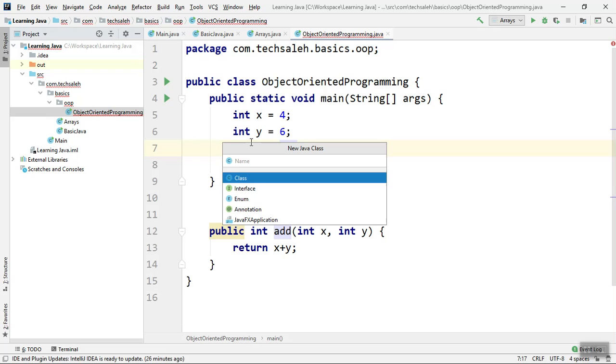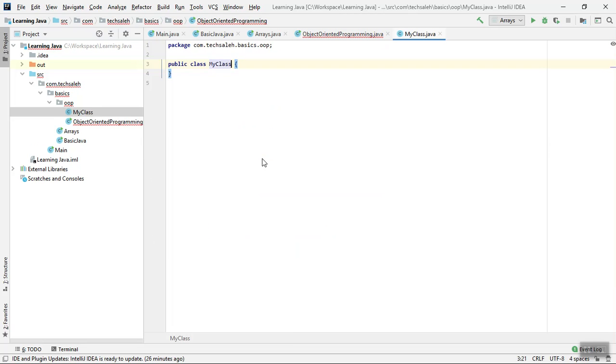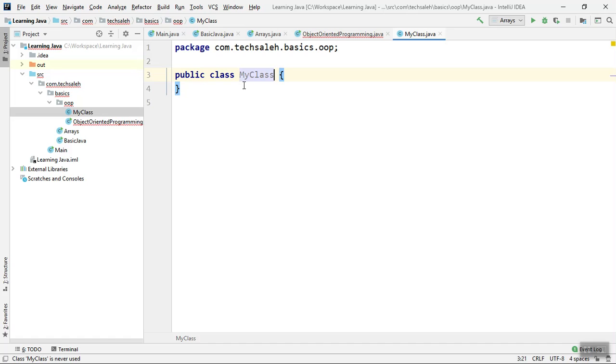New class, and name this class MyClass. Always remember, I'll be telling you about it. So the class name is always going to start with a capital letter. Remember that, right? And a method name will always be in smaller case.